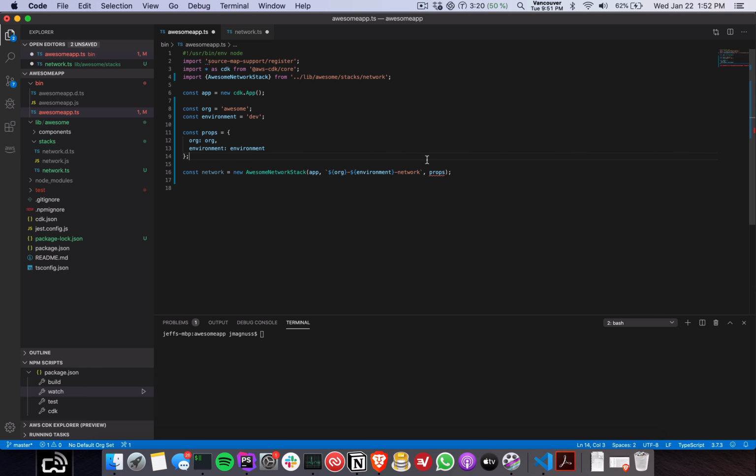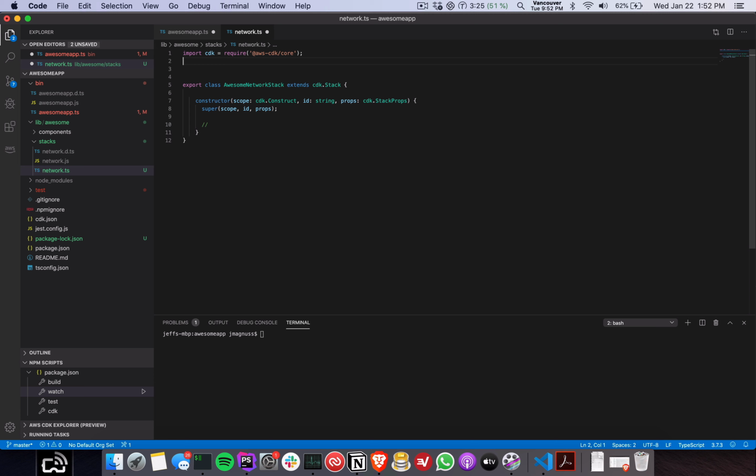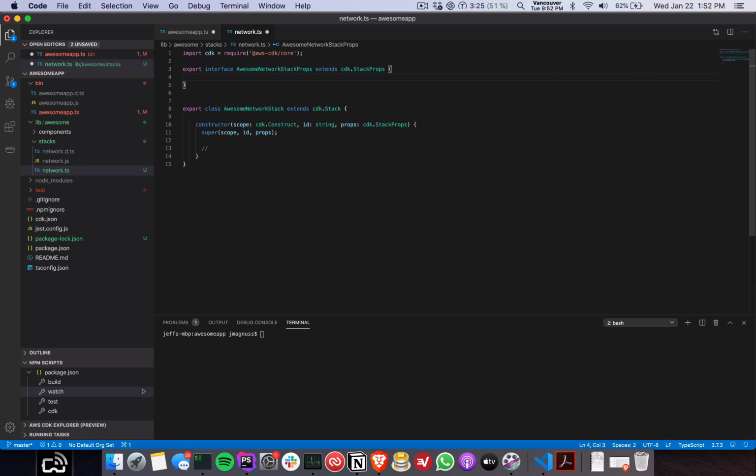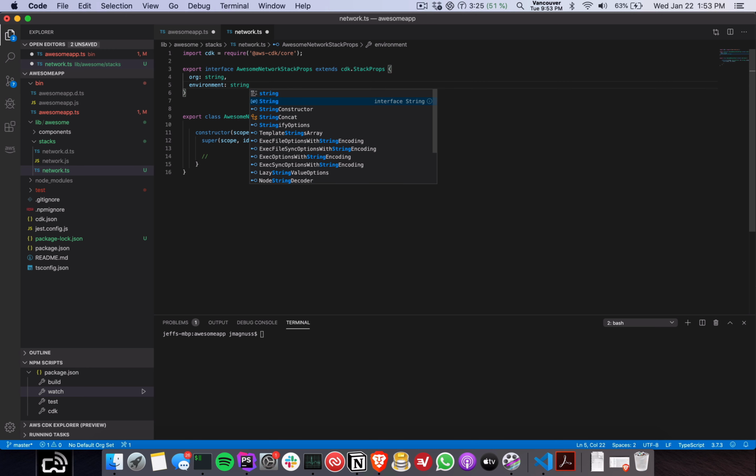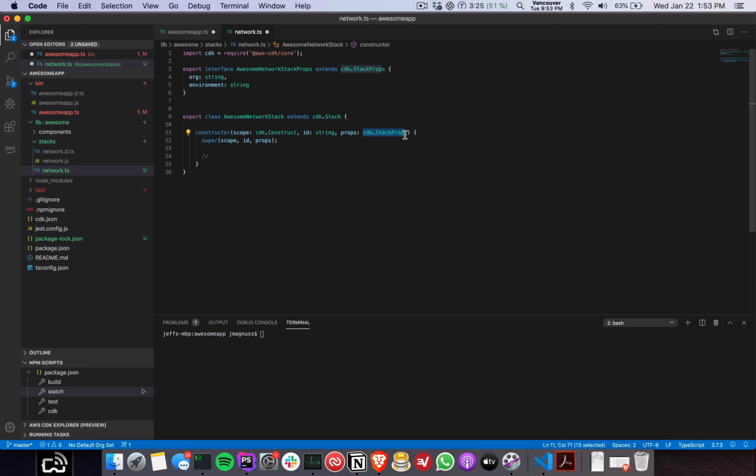We can see that it's causing an error though. Let's check the red underline. It says it has no properties in common with type stack props. It's best to create a custom property class for each stack so that you can clearly see what it requires. So let's go back to the stack class and add a prop for it. And here we're just defining the values that we expect to be passed in. And we'll tell it to use that in our constructor now.